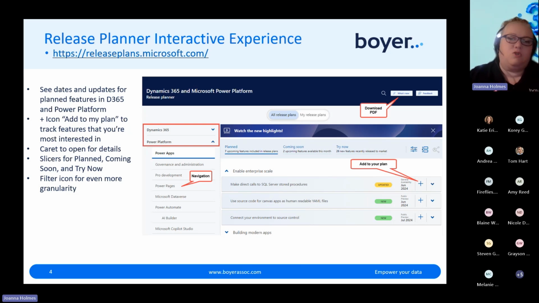I want to know exactly when it drops, when it's ready for me to use. So I'm going to add that to my personal plan. So easy to do with that little plus sign there. Also, they give me really nice visual indicators. We get green checks, but here we also see green things that are new, things that are updated.